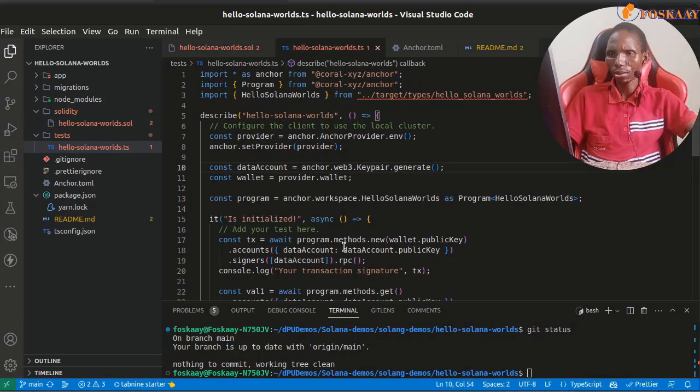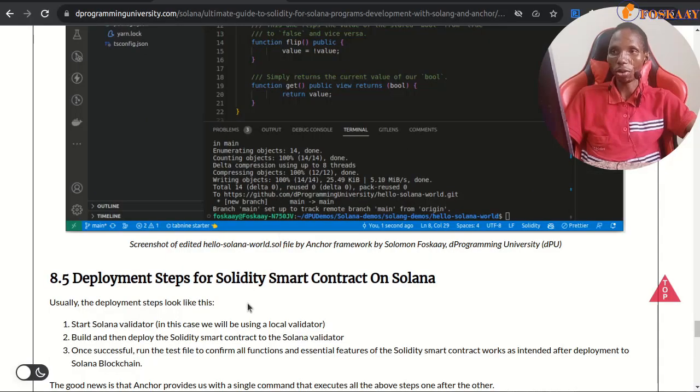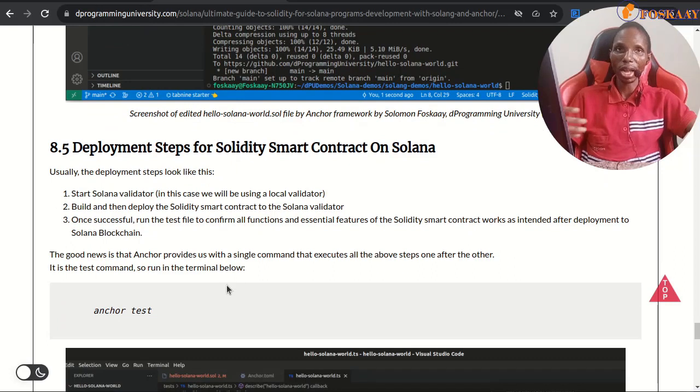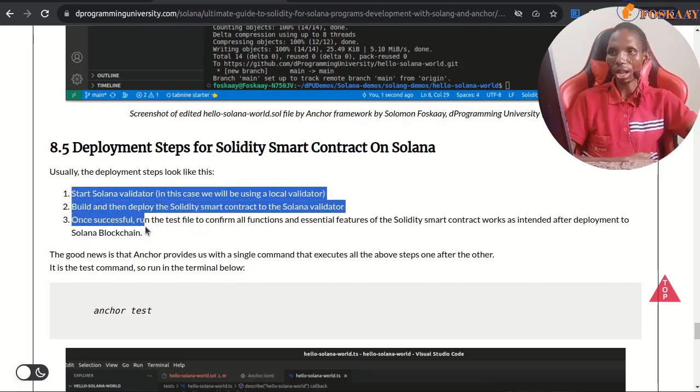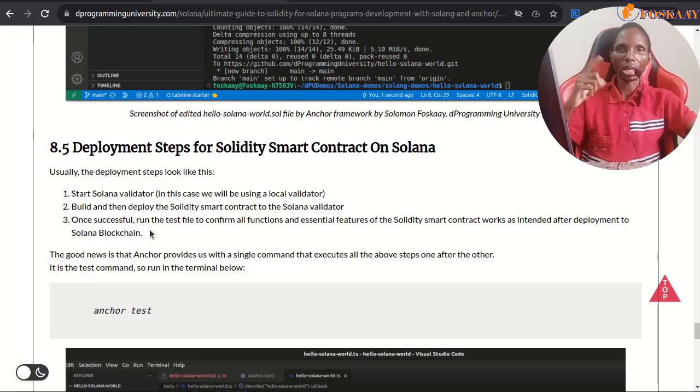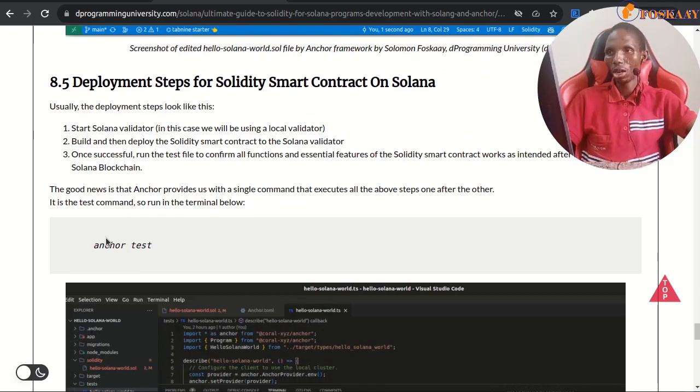So those are all the steps we need to do, but don't fear. Why? Because Anchor makes it so easy for us. That's why instead of using something like Solang directly, you better use Anchor, because it abstracts away all these steps, and with just a single command it does everything for us. So that's the good news there, and the essence of using it.